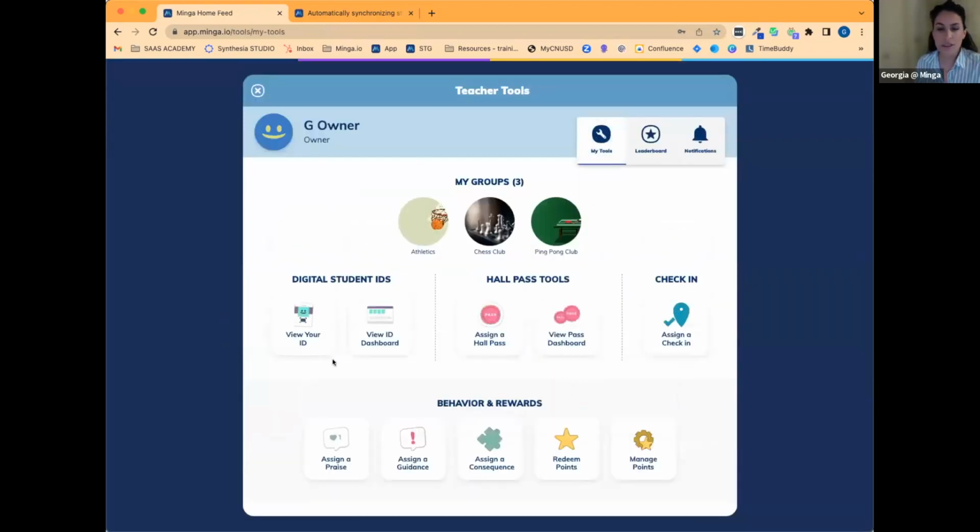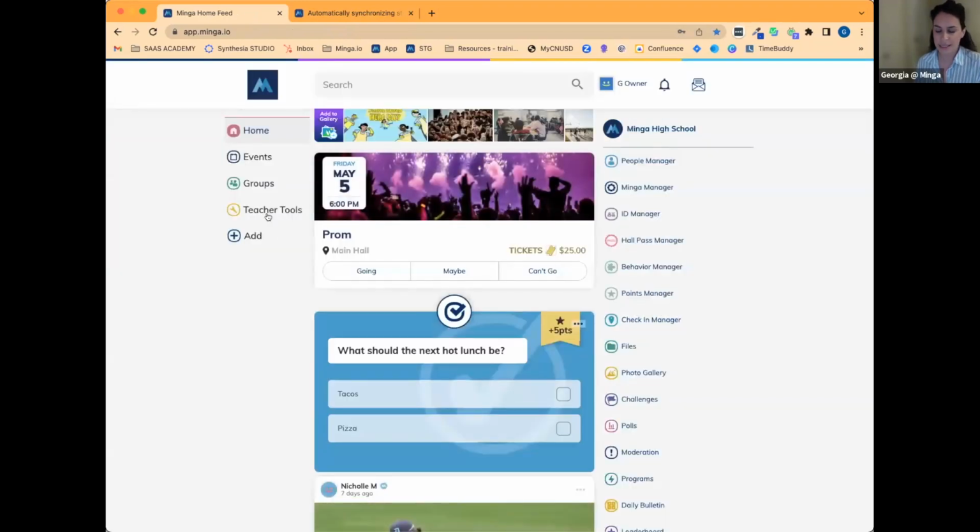So the students have typically up until now only been able to see a little drop down. They've clicked on student tools and it's given them the option to create a hall pass if you've got the hall pass module or view their ID. So let me just screen share with you this student view. I'm just going to move my screen over.